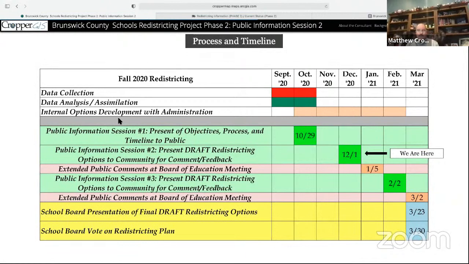There will also be some additional opportunity for you to provide input. You'll see the pink rows show you extended public comments at the Board of Education meetings, where the board is inviting you to come out and you can provide some extended public comment at those meetings. By that time, you would have seen these maps and provide input, and you can go to the board in January to provide some more input.